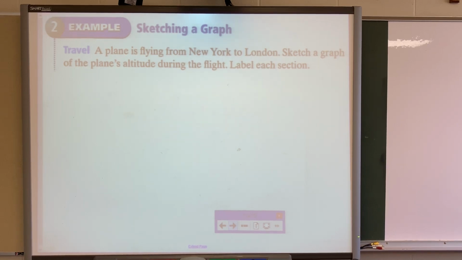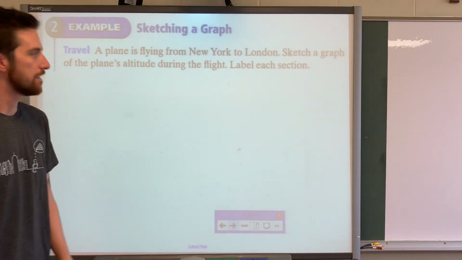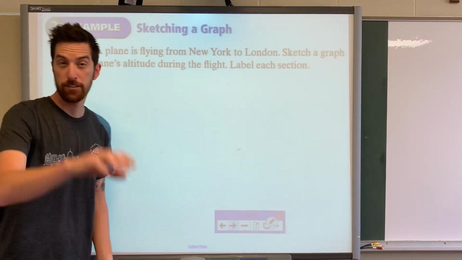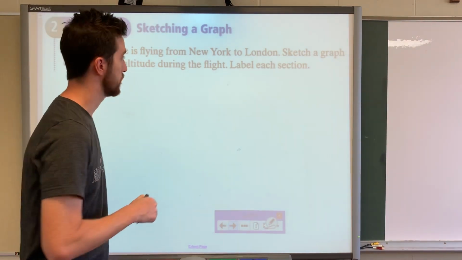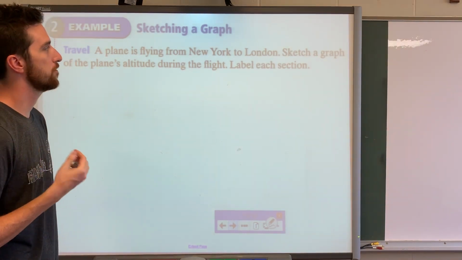Let's go on a flight. A plane is flying from New York to London. Sketch a graph of the plane's altitude during the flight. Label each section. Good things on graphs are titles. So we've got the plane's altitude during a flight.